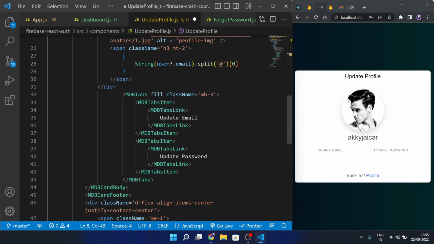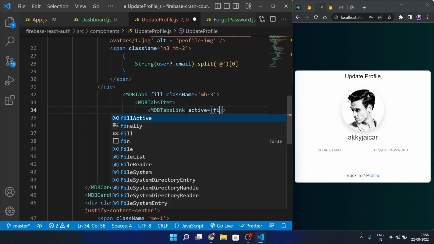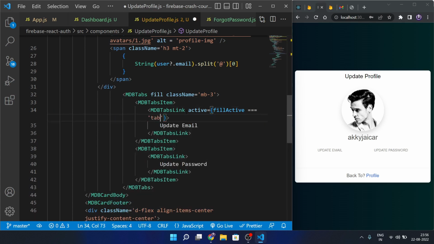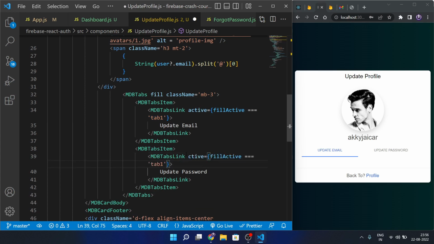And for this active attribute we will simply add a validation. If fillActive is equal to tab 1, then this tab should be active. Now you can see here this tab is active, and it has an underlined bar here. Similarly we can do the same thing for this second tab also. So for this we simply click on this, and here we will have an active tab 2. Now let's save this.